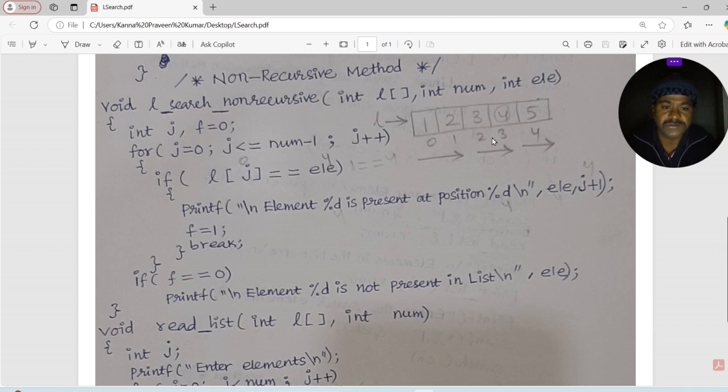No. After that, next to traverse, L of 2. 3 equal to 4? No. Next, L of 3. 4 equal to 4? Yes. So, element, what's this? ELE. Here, element 4 is present at this position. What's that?